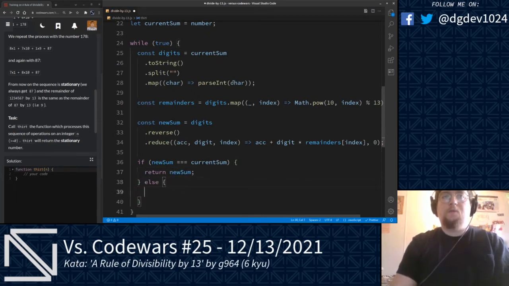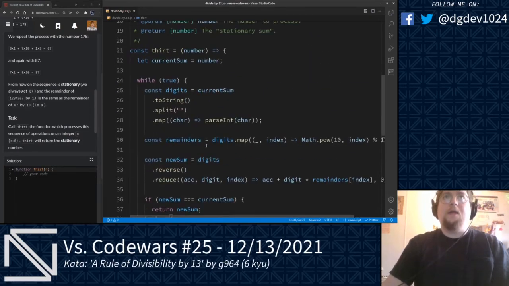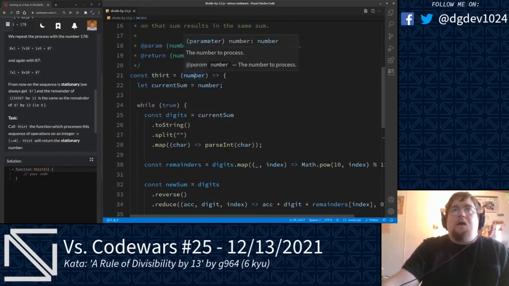Otherwise, we take our current sum and set it to new sum for the next iteration of our while loop here. All right, let's go ahead and explain what's going on here. Here we have our Kata solution. When we pass in our number here, we set that number in as our current sum initially.